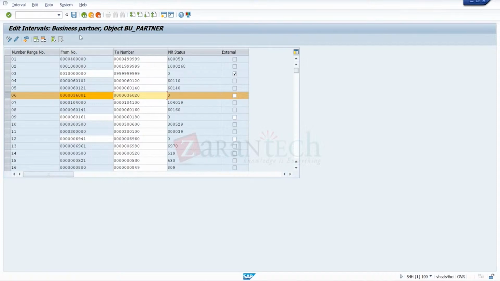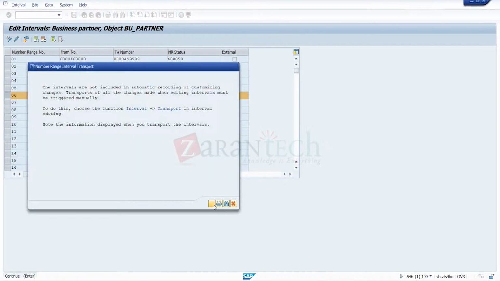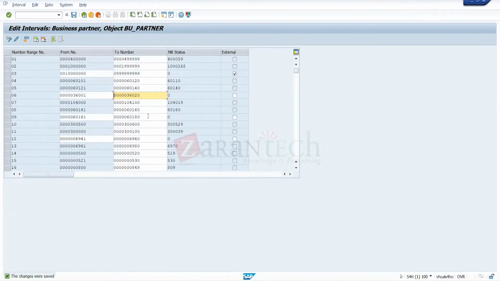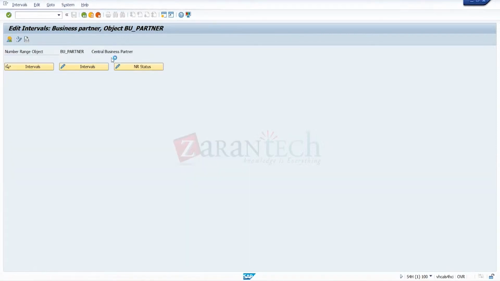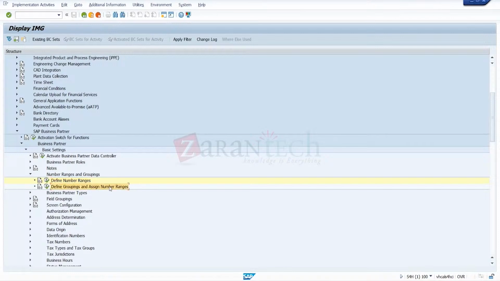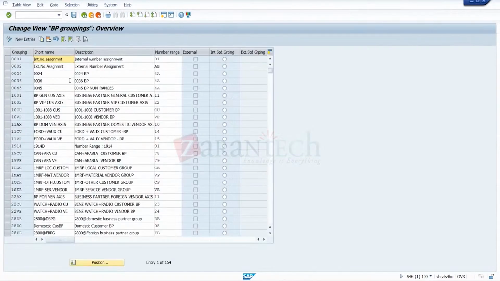Make external also. Save this one. Number is 06, interval is 06. Save this one. Done. Now come back. So number is 06. New number is 06. So next is now grouping. Different groupings now use the same number ranges. So here go for new entries.